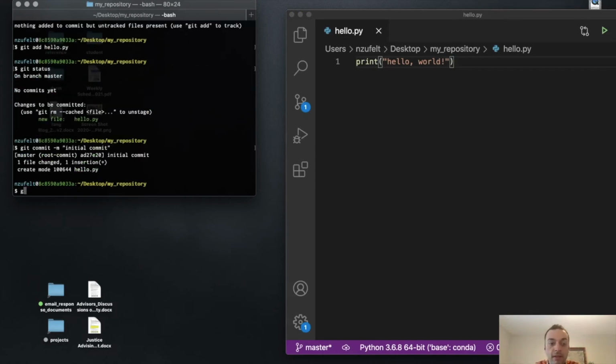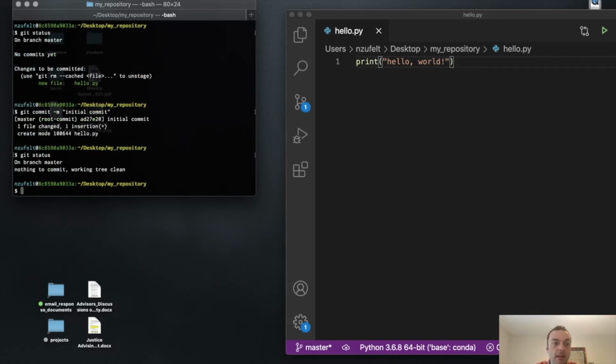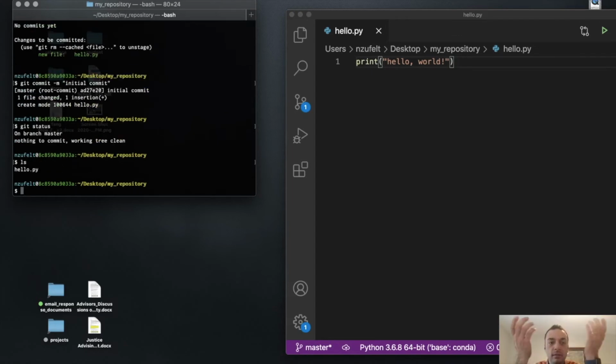Now if I do git status, it's going to go back to that initial version of nothing to commit, and then it's going to say working tree clean. Okay, fine. So what just happened? That file's still here. Nothing really is going on, except I now have made that snapshot in time.